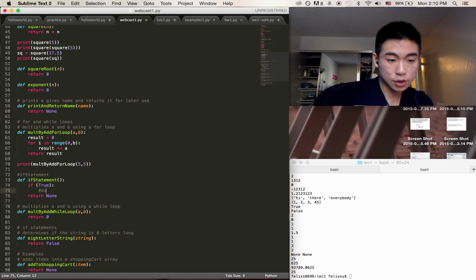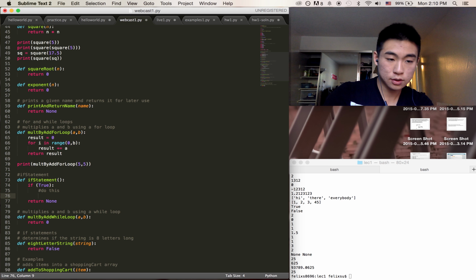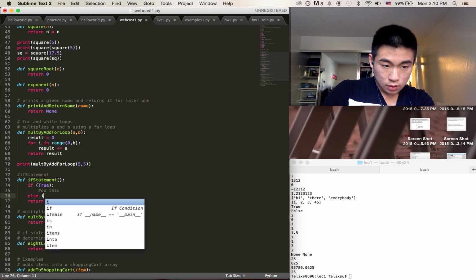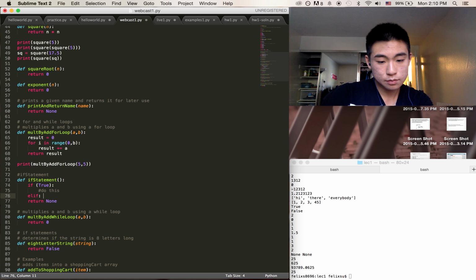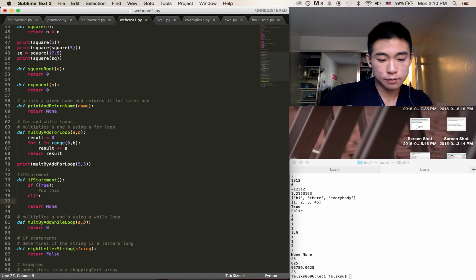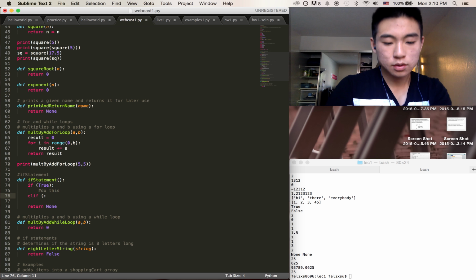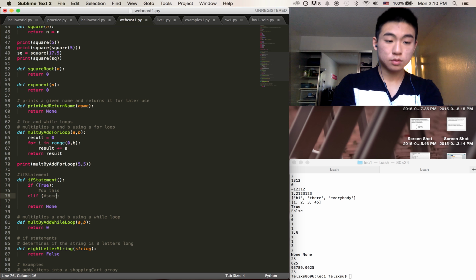So I'm going to write out the structure for a basic if function. Else if. Actually, I think in Python it might be elif. Elif, and you have something else true.